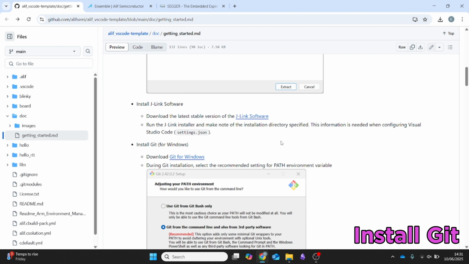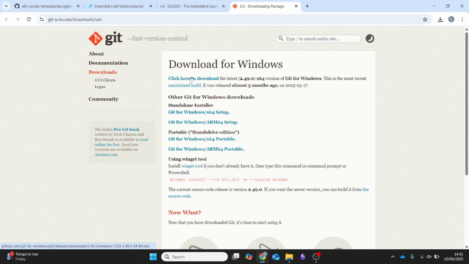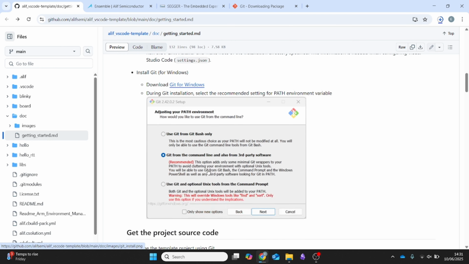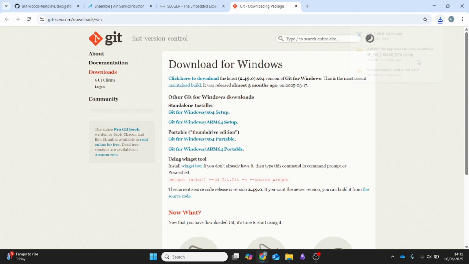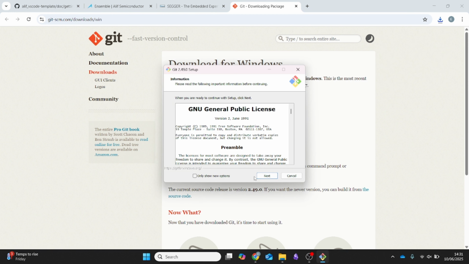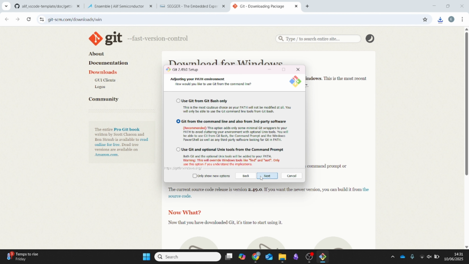Next up is to install Git if you haven't already got it. So go ahead and download this. There's only one thing to keep in mind when you're downloading Git here. It's just to make sure that you select this recommended one. It should already be selected, but just in case. Go ahead and run this executable. This is the one you want to watch out for. It's just got to be added to your path.